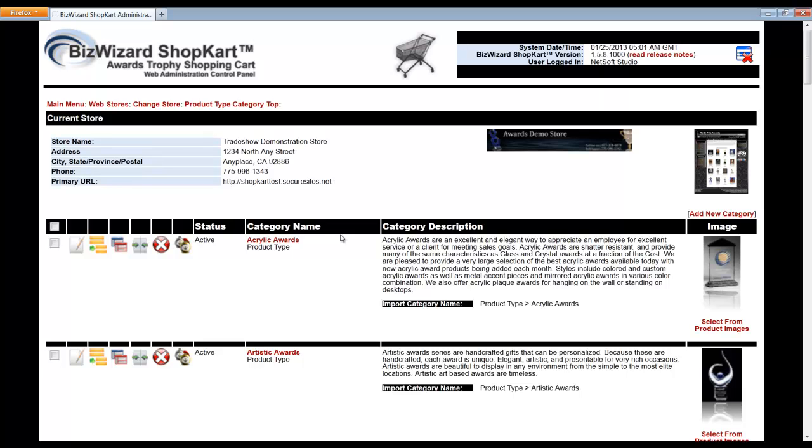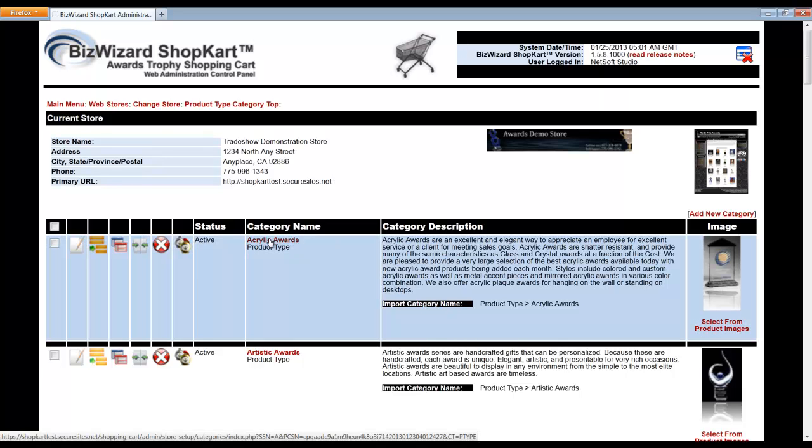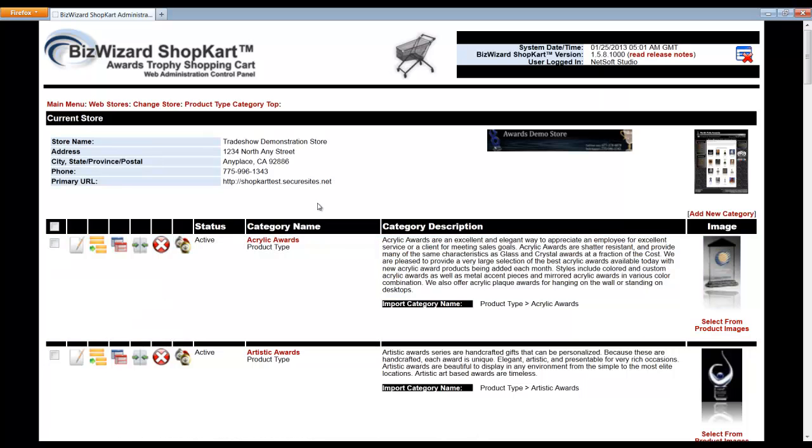For instance, if there was a change to a subcategory for acrylic awards, we would see that the acrylic awards status would be inactive. That lets us know that either inside that category or one of its subcategories, there was a new category created during the import process. Simply review it, make sure it matches what you want, set the category status to active, and you have now completely imported a new product catalog. This concludes this tutorial.